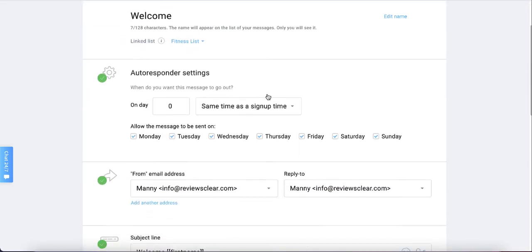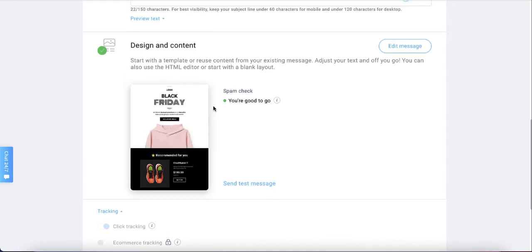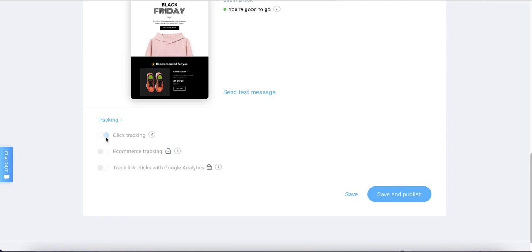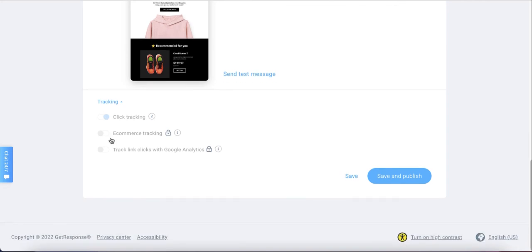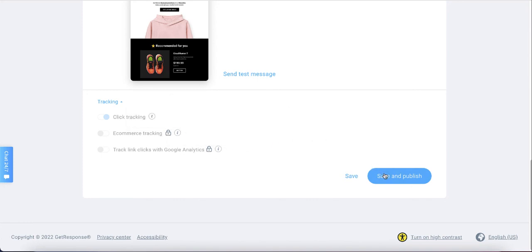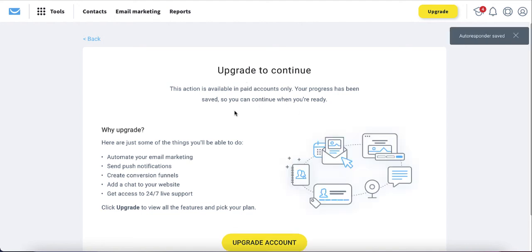And we go back to our autoresponder. So we are sending that email to the people who, this is as a welcome message, just an example. And then here, these options are not enabled, click tracking and things like that. And these options are also not enabled because I'm using the free version. And then you can save and publish if you want to, or you can save it and not publish it if you want to. I click on save and publish. I need to upgrade it. And this is how you can actually create an autoresponder for your email marketing campaign.